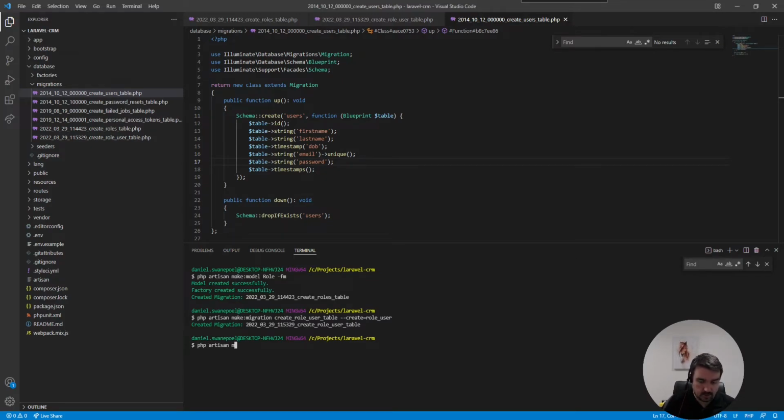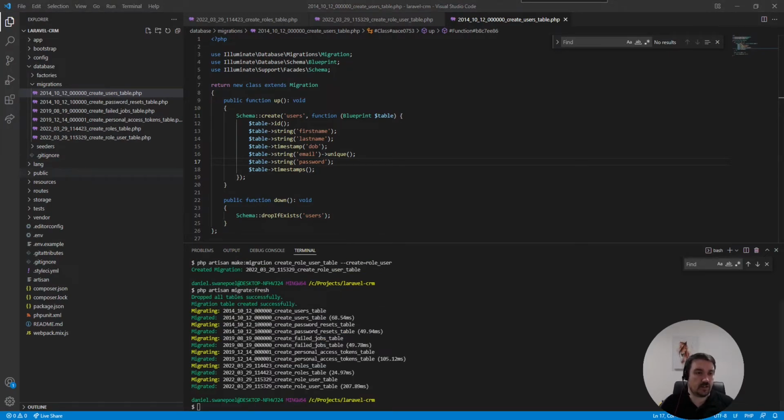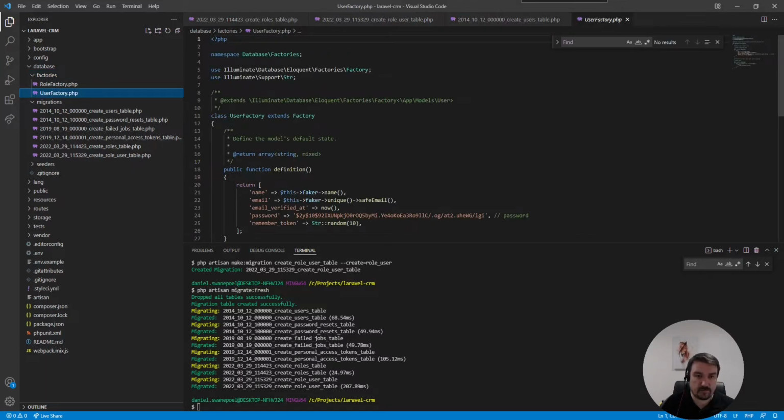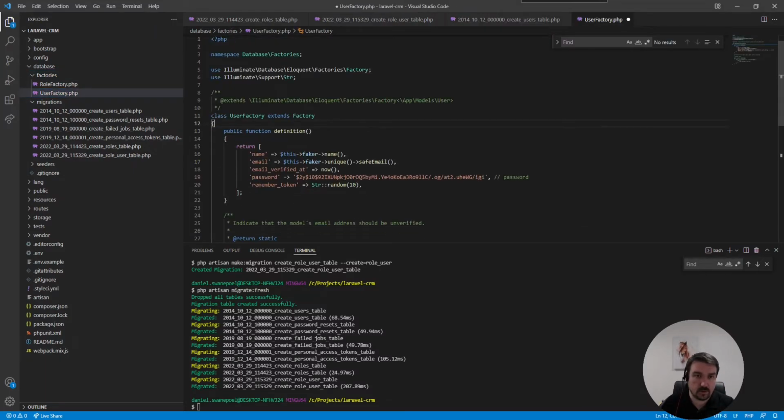PHP artisan migrate:fresh. I'm running migrate:fresh because I'm using a database that's previously set up. Okay, so let's go ahead and set up our factories. So let's do a factory for the user.